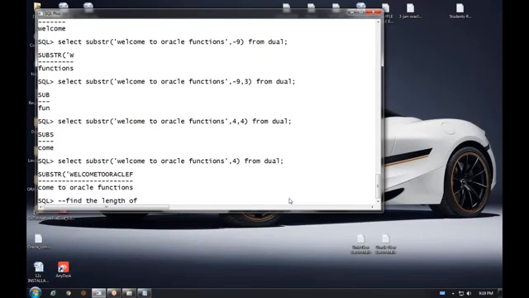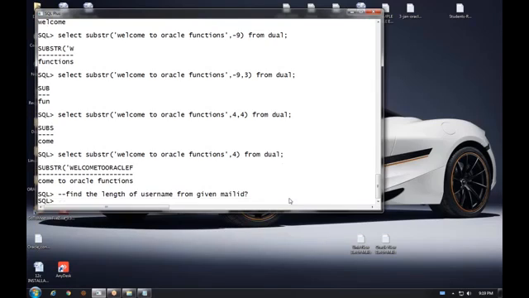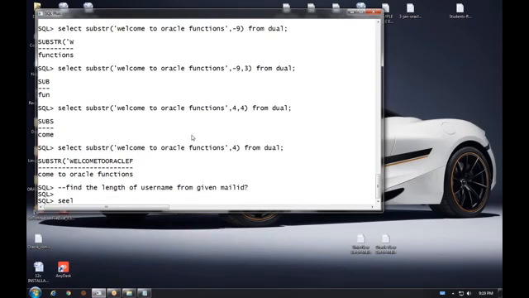Find length of username from given mail ID. Select, listen carefully guys, select substring of, what is the mail ID? Venkat0919@gmail.com. Okay, this is the mail ID. From this mail ID, I want to find out the length of the username. How to find out the length of the username? Actually, by using substring alone, it is not possible. You have to use one more function, instr. I hope everybody understands what is the use of substring.